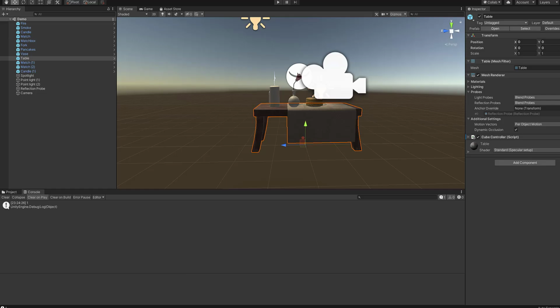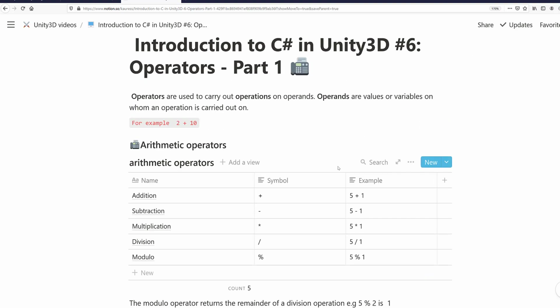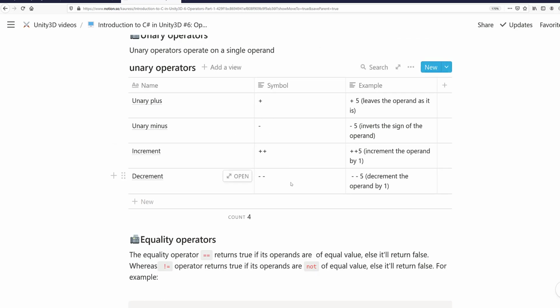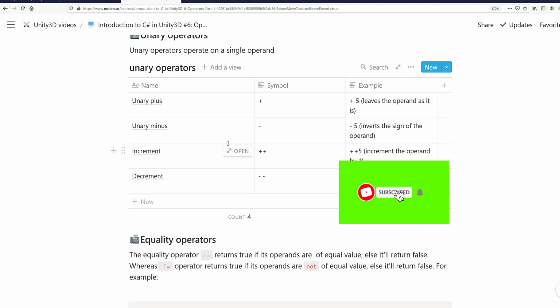And this is all for this tutorial. In the next tutorial, we're going to talk about the comparison and logical operators. And then in the third tutorial in this series, we'll talk about unary and equality operators.